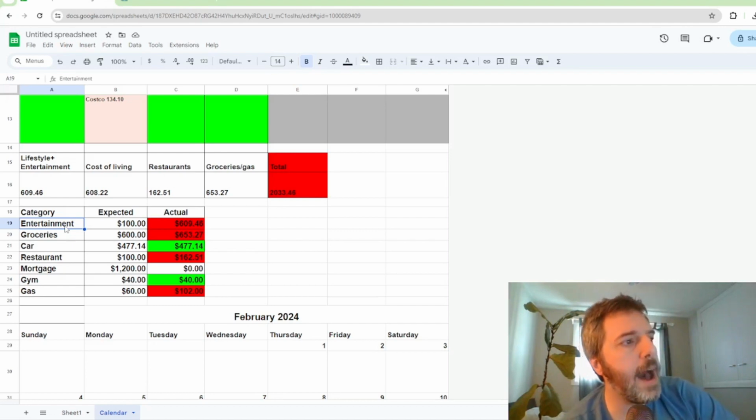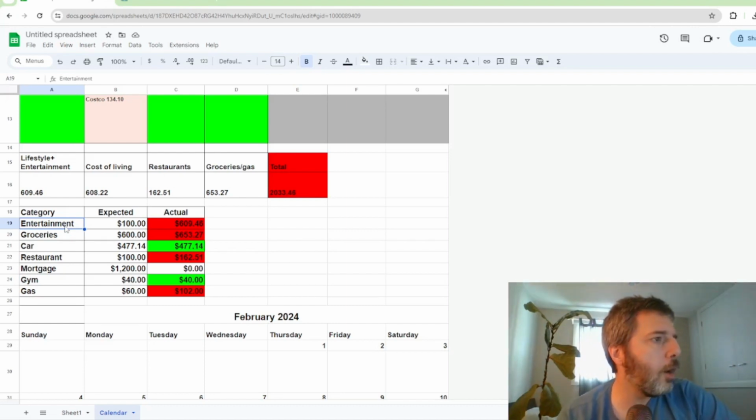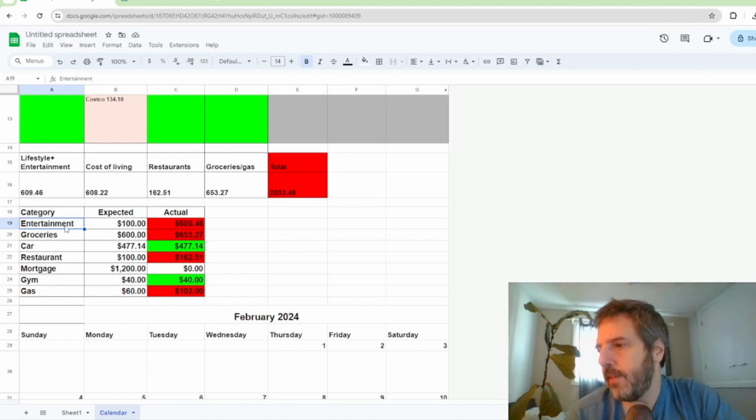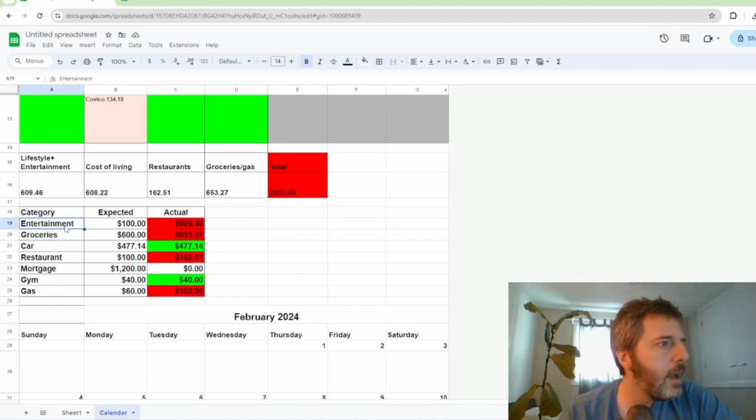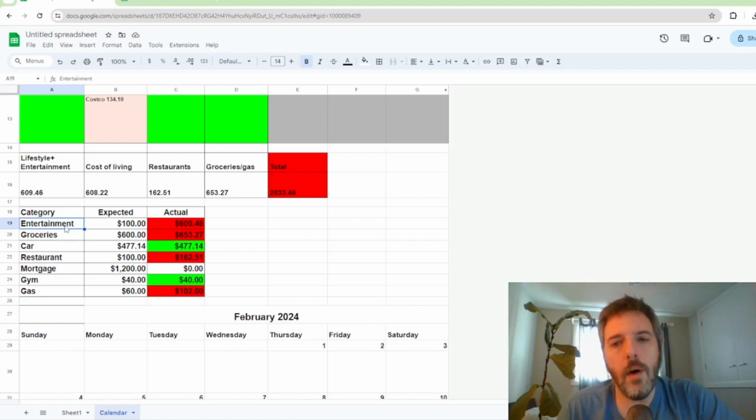For groceries, I have set a limit of $600 for what I spend on groceries. I spent $653. Car payment and insurance is $477 a month, so I hit that right on the dot. Restaurants, $100 is what I've set. So I have a really bad habit of going to fast food. So we're looking to correct that habit, and I'm hoping this spending calendar will allow that to happen. I was also out of town for work for a couple days, so we spent a little bit more than I wanted to here with $162.